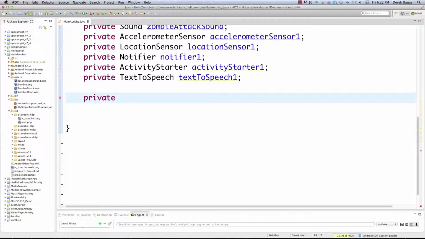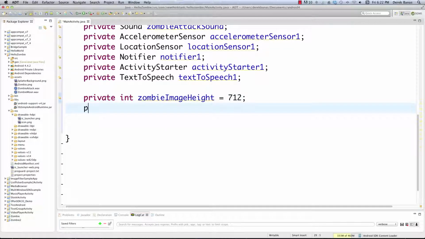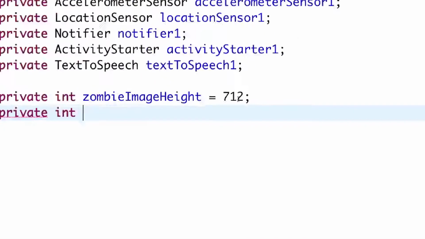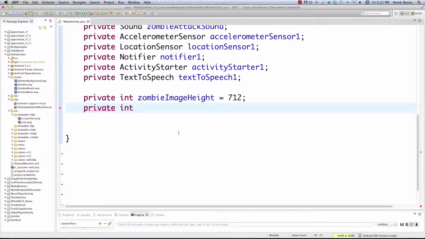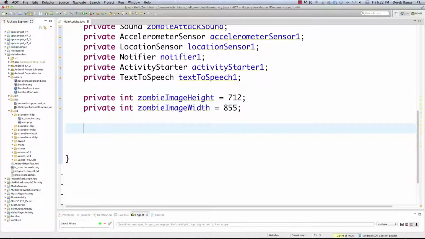I could use some fancy math, but I'm just going to keep this simple, and I'm going to multiply what I have over in App Inventor times 2.5. So I'm going to call this zombie image height, and I'm going to say 712 pixels. There that is. And then I'm also going to need its width. And integer just means that it's a number that doesn't have a decimal place on it. That's all that means. And this is going to be zombie image width, and it's going to be 855 pixels. So there we go. What else are we going to need?